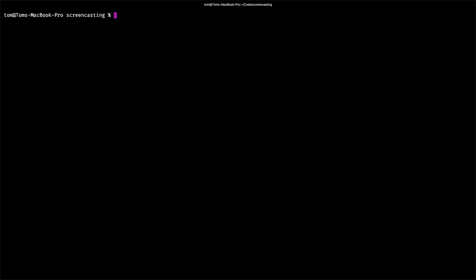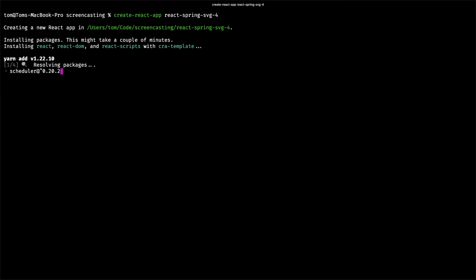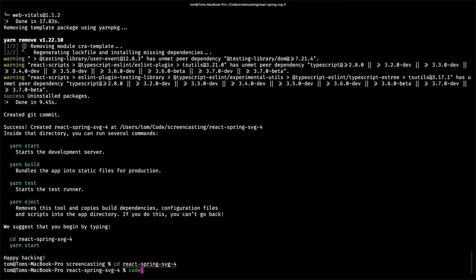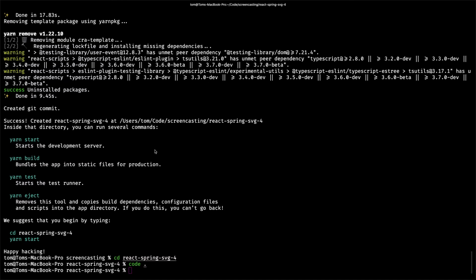So we're now finally ready to jump into the code. Let's first create a new React app. I'm going to use Create React App itself, but feel free to use whatever tool you like. Once everything's ready, we're going to cd into the newly created directory, open our favorite code editor, and type yarn start to start the development server.